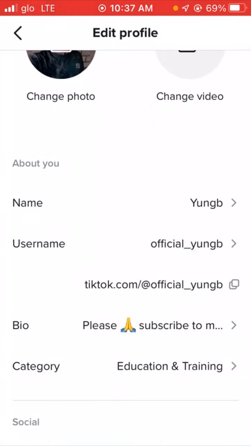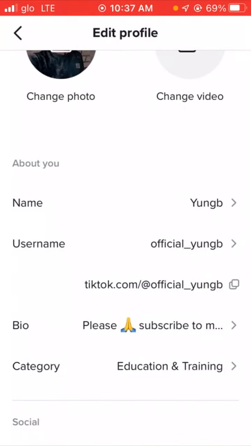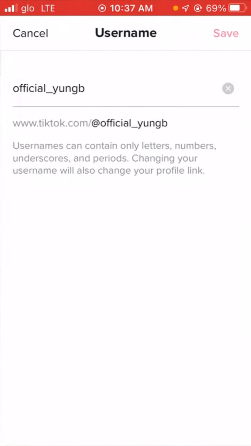You can see your name. You can change your name if you want to change your name. This is it. Then if you want to change your username, you click on the username.